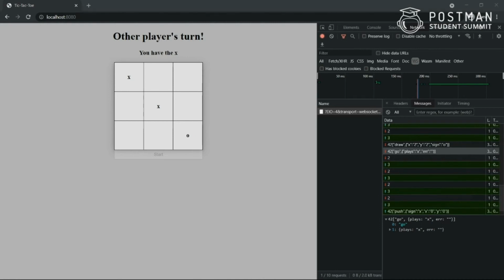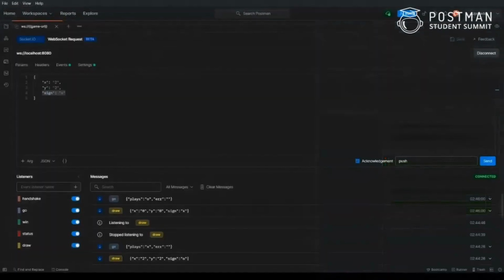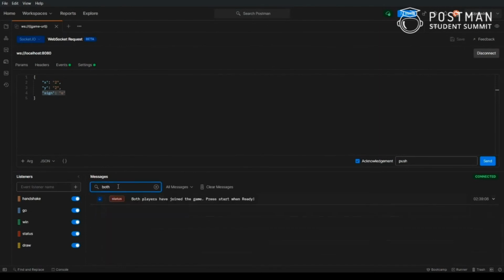Let me switch back to my Postman. Here again, you can see that the data transmitted for the draw and go events is shown here. You can always search here. So let's say I want to search for both here now, and it shows me that the event is status and the data is both players have joined the game. Press start. Ready? So this is all for testing WebSockets in Postman.